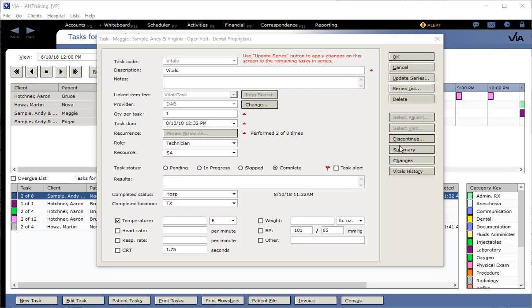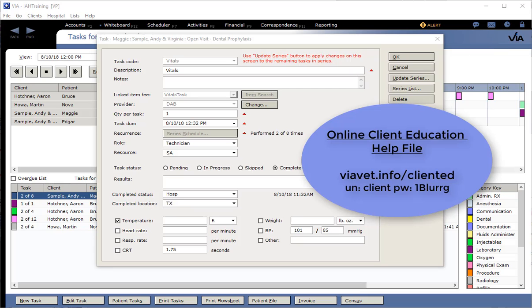The task window has several fields. Click the link here to open a browser window displaying our VIA client help file. Use the username and password if prompted. The VIA client help system is constantly updated and provides details on every field and function in your VIA system.